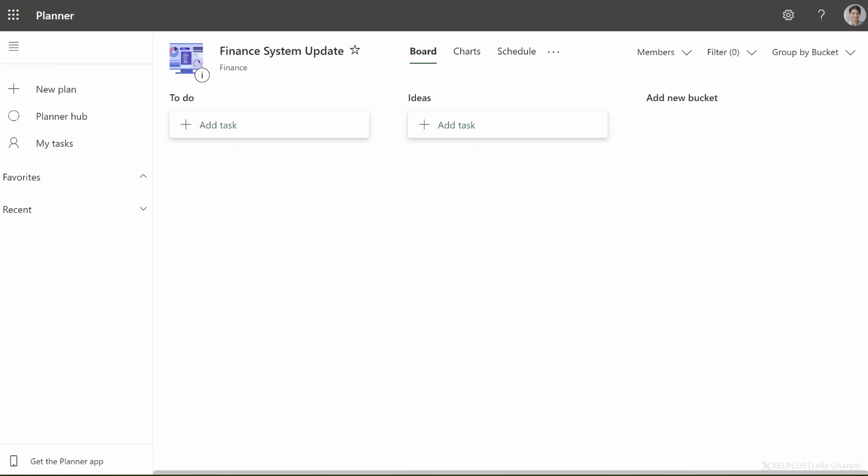Let's add the buckets first and then move to tasks. Another bucket can contain approved ideas. Let's also add a design bucket, then a testing one, then implementation.